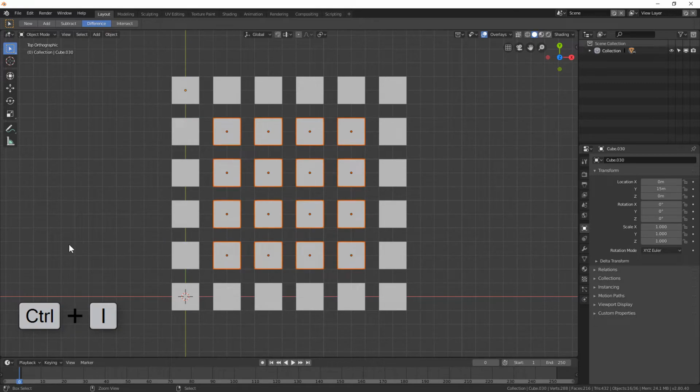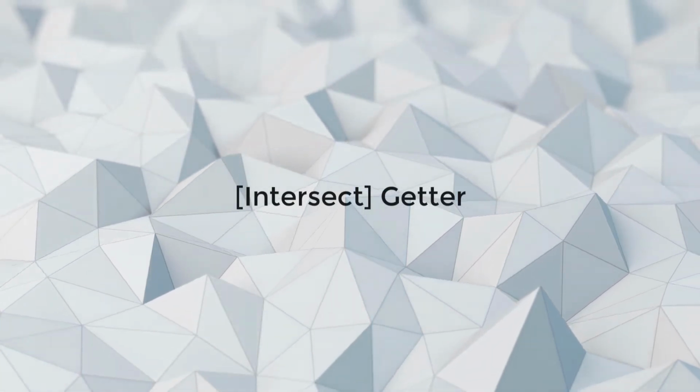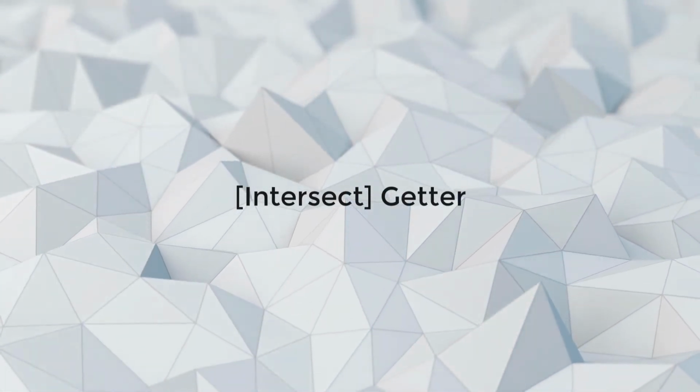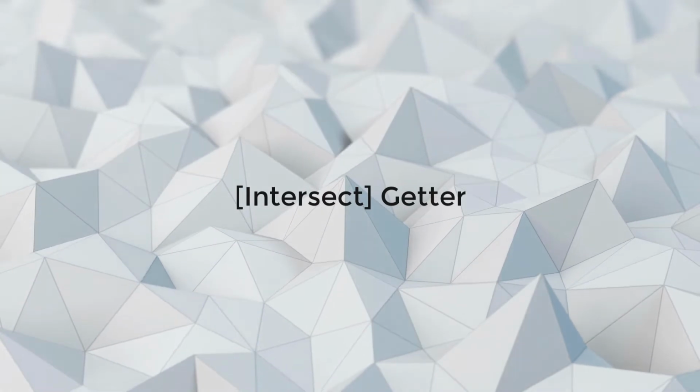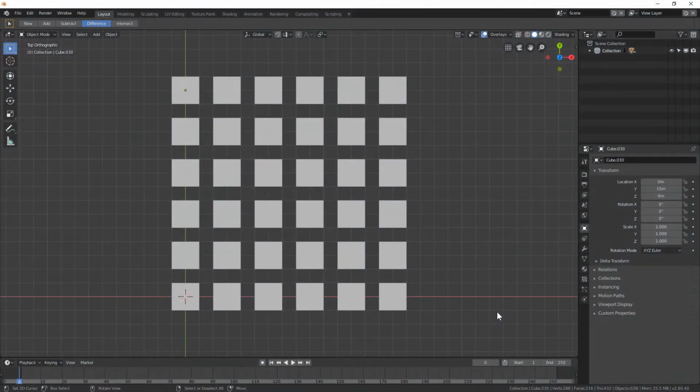viewport. Now we have to learn one more getter. It's called Intersect. This getter can't select any objects, and this getter can only decrease your earlier selected objects. Now go to Blender and test this getter.